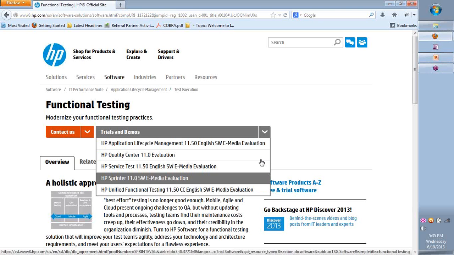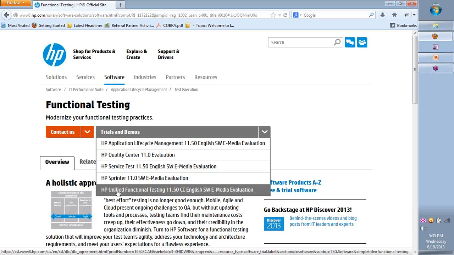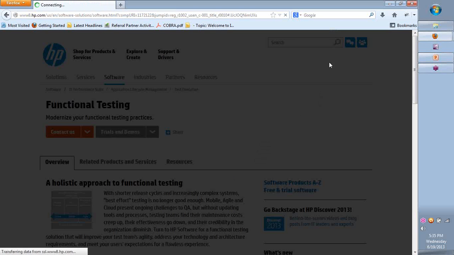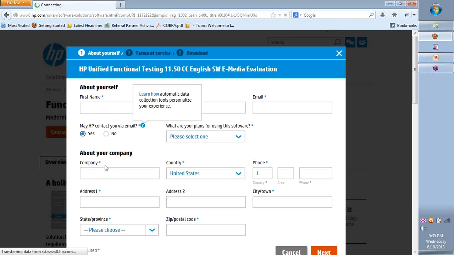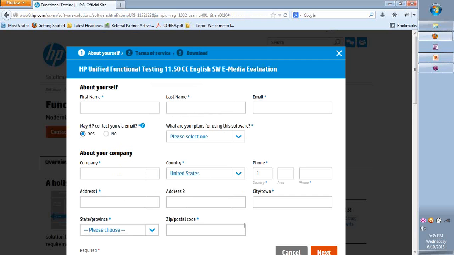But primarily, make sure that you get to HP Unified Functional Testing 11.5, and then they've made it very easy for you to register. Just enter your information, continue with it, accept the terms of service, and start the download. The download is very simple. It is about 1.7 GB, so it will take a little time depending on your location and your speed.